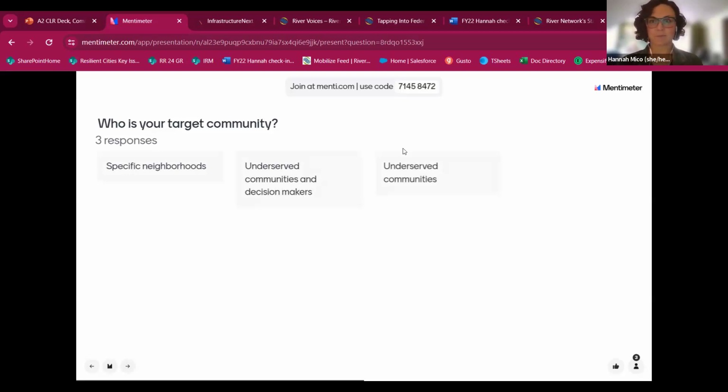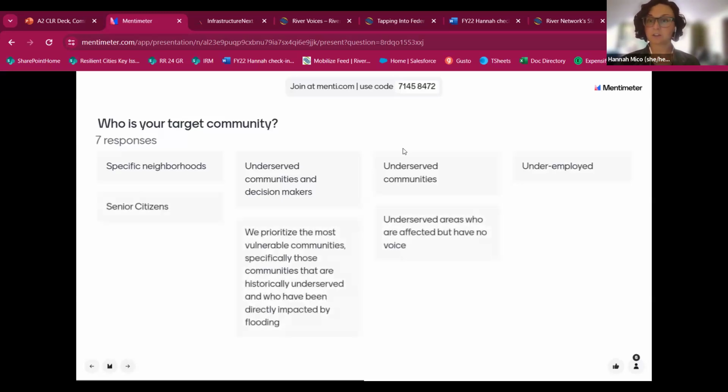If you want to drop an answer into the chat or into the Mentimeter. I see we've got some mention of specific neighborhoods, so getting more clear on which specific neighborhoods are maybe being impacted. Underemployed, senior citizens. I'm seeing underserved show up a couple of times. Prioritizing vulnerable communities, young parents, that's very good and specific. We love that. Historically underserved and who have been impacted by flooding. So we've got a couple of things there, right?